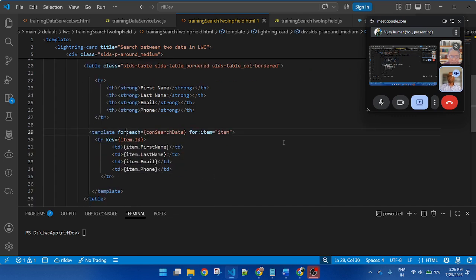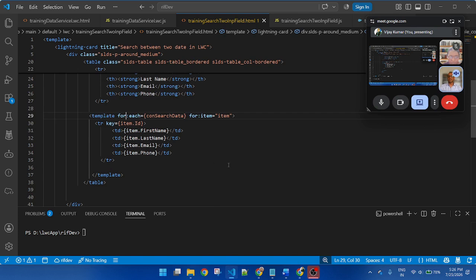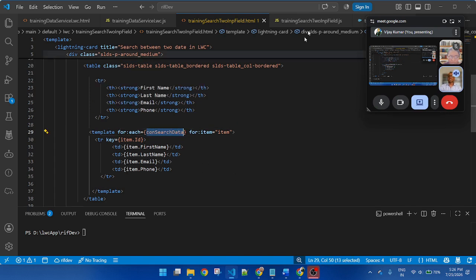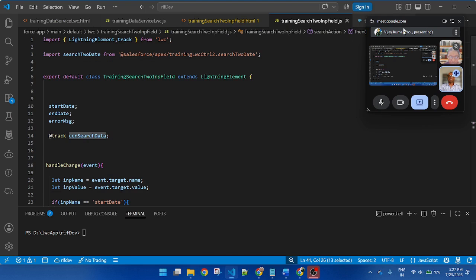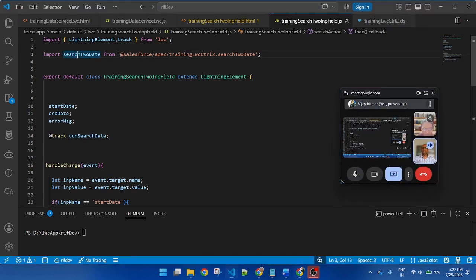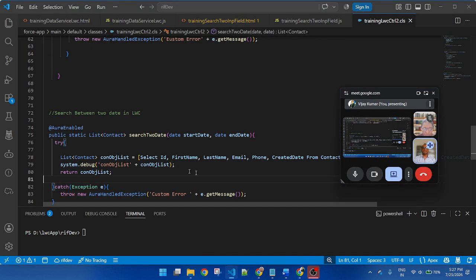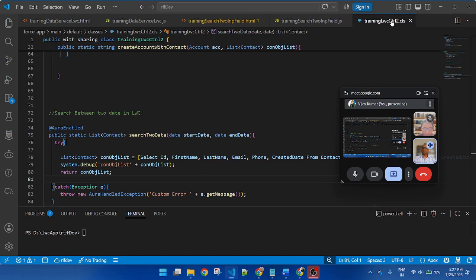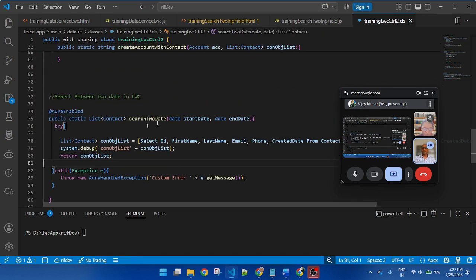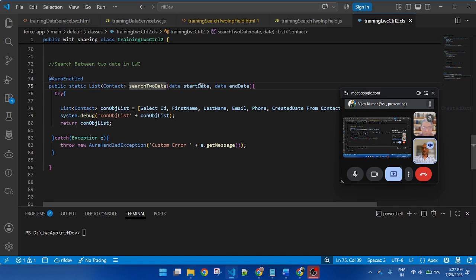So if you are using for each and for item, that means you want to display a list of records. Here I am displaying a list of contact records, so I am using for each and for item. And in the JavaScript, first I am importing the method, this method, which I created in the Apex controller. This is my method, and in the parameters I am passing start date and end date.